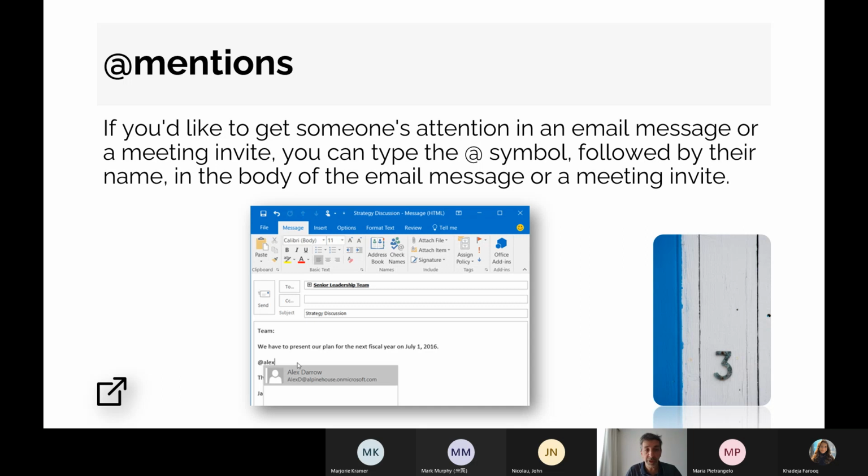This, by the way, works in Outlook, on the web, on the client, on your mobile device, and also this works in Teams too. So in Teams, in the channels, when you're in a chat and you want to get somebody's attention, you can do that with a name. So great feature to have there.